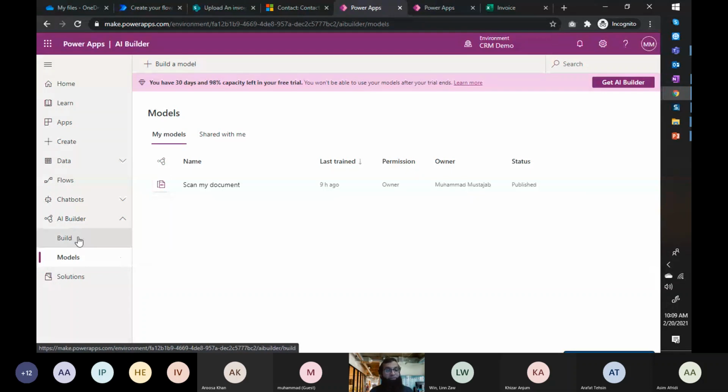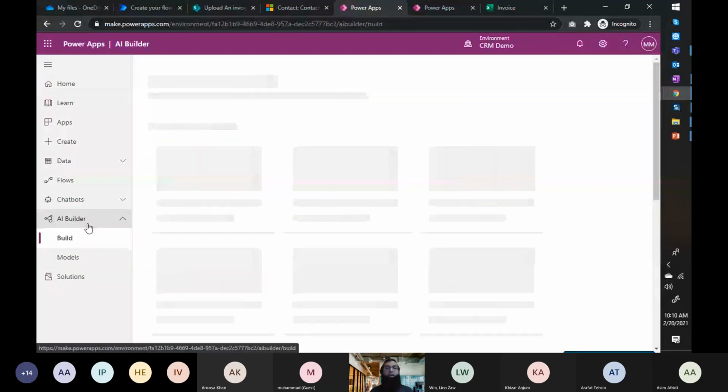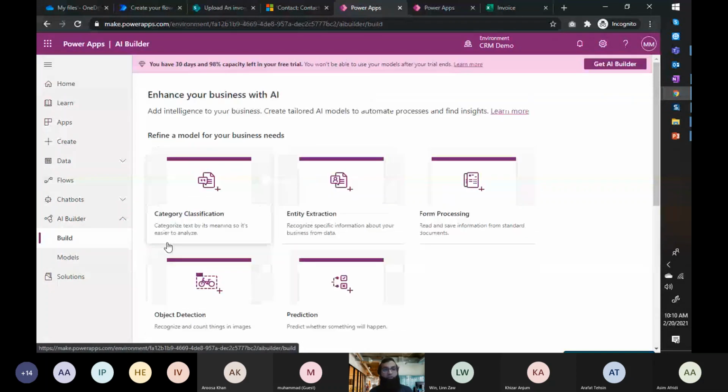So here you can see on the left side, when I log into Power Apps, make.powerapps.com, just start remembering this URL. On the left side, there is something called Build and Model, AI Builder. Please feel free to cut me off if you have any confusion. You can drop a question over the chat, and Faisal and Hazel, who are monitoring it, will point out the question to me. So this is the build part.